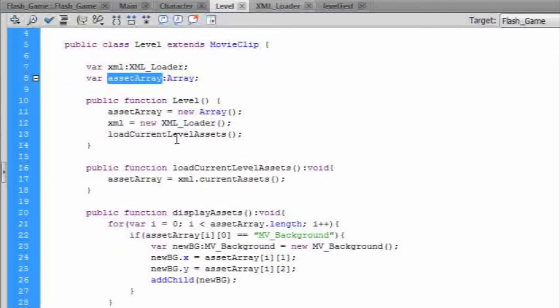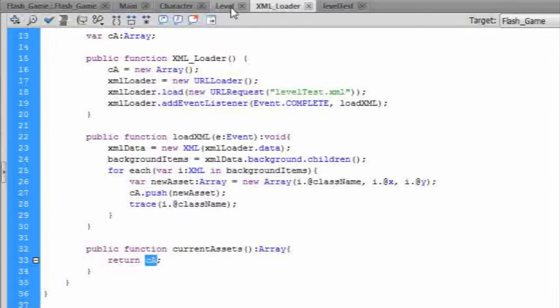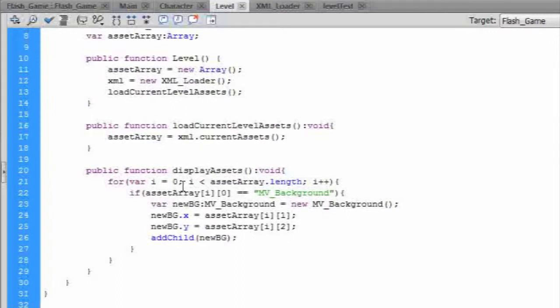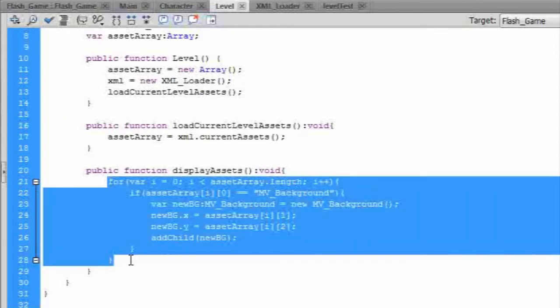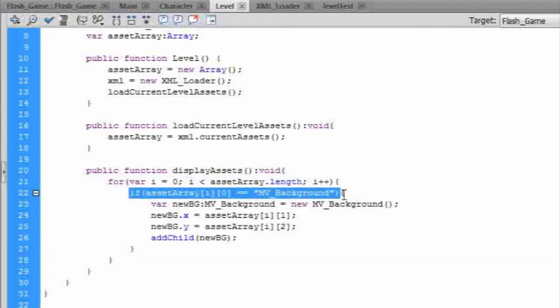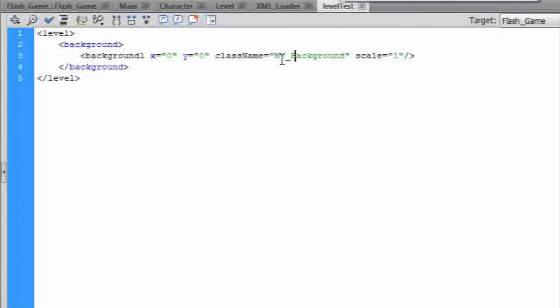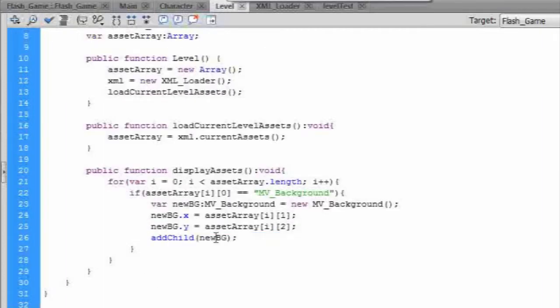And we've also created another array, which down here, asset array, goes into the XML class and accesses current assets, which is right here, and it takes that array and puts it into this new one, which can be used in the level class. So once it's in the level class, it searches through the array and finds if the array contains the class name MV background, and then if it does, which it will because we've only got one, which is right there, it creates a new background and gives the background the coordinates of what we typed in our XML file, and then it adds that to the stage, so it adds a new background to the stage.